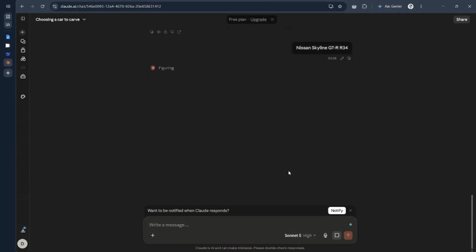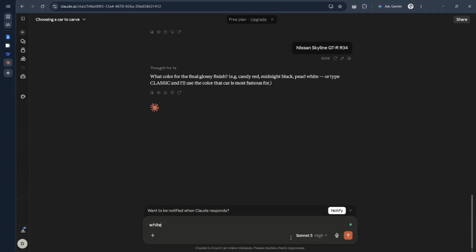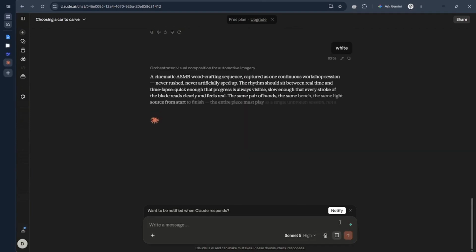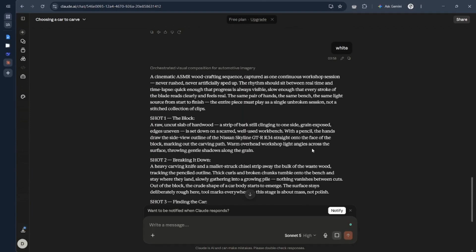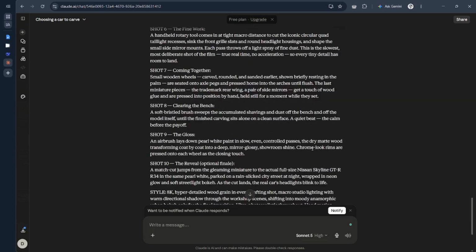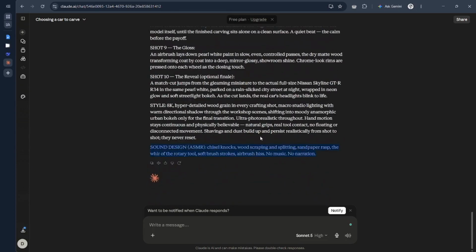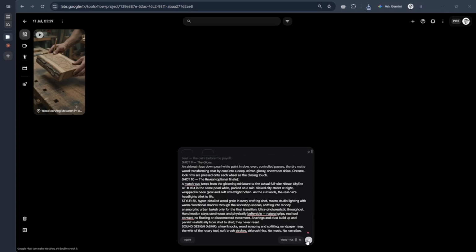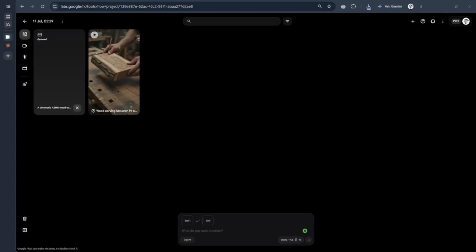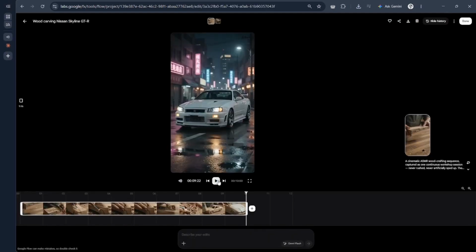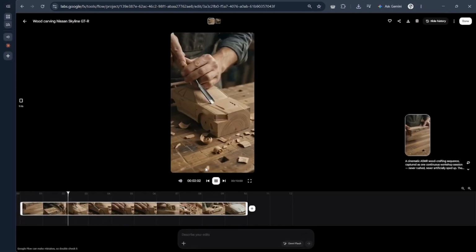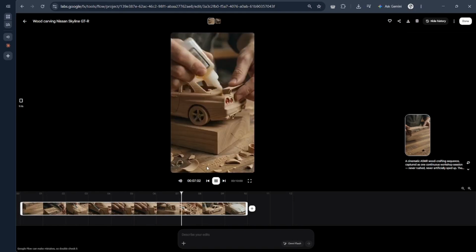Now watch how fast round 2 goes. Grab your next car from the list. This time, Nissan Skyline GT RR34. Enter your desired color and hit send. Get the prompt, head to Google Flow, paste the prompt, and generate. Queued, processing, done. Another clean transformation. Completely different car, same satisfying result.